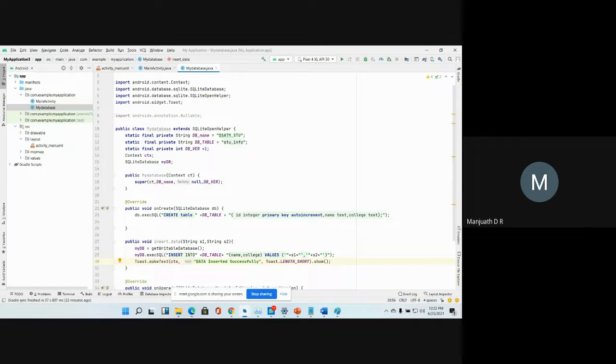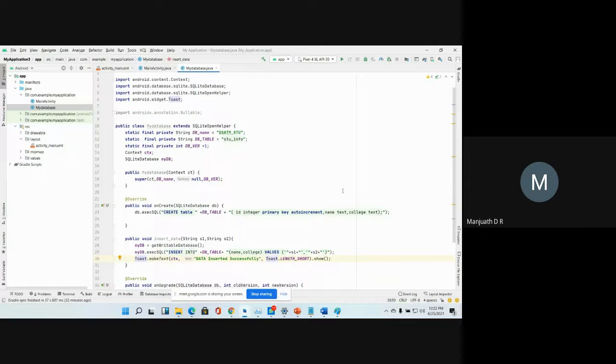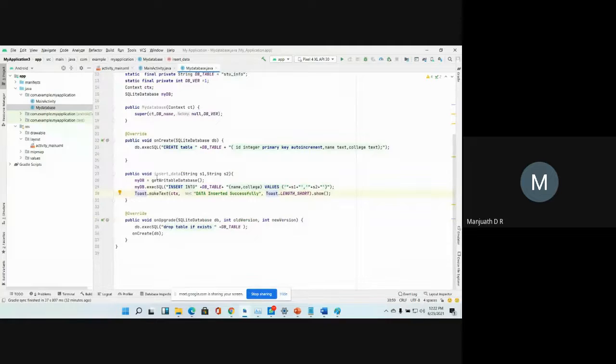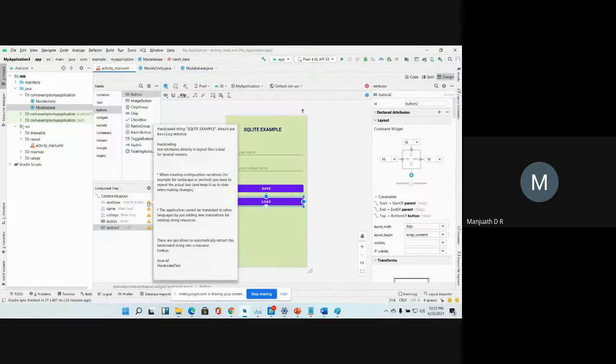Length chart, okay, that's fine. Everything is fine. So next thing I'm going to do is over insert. I want to do even retrieval operations also for the purpose of loading.